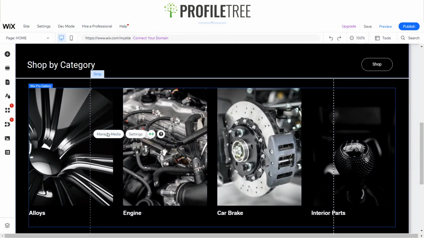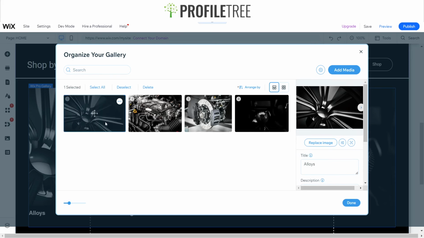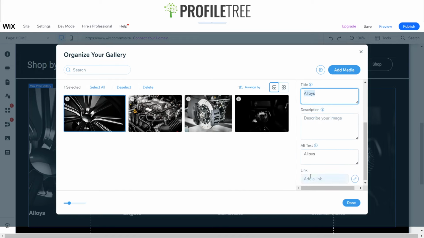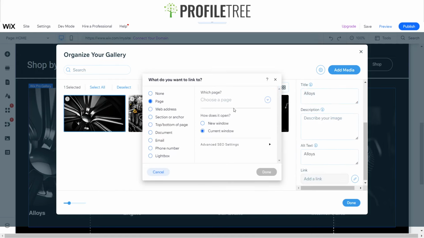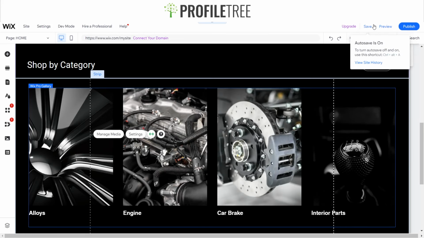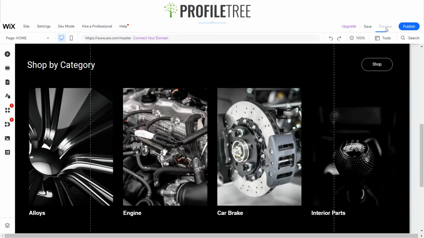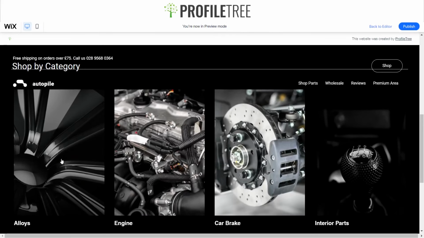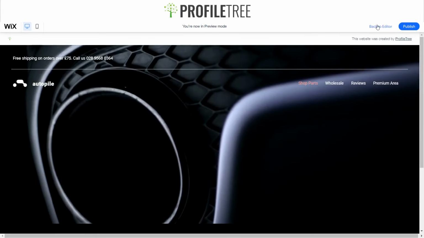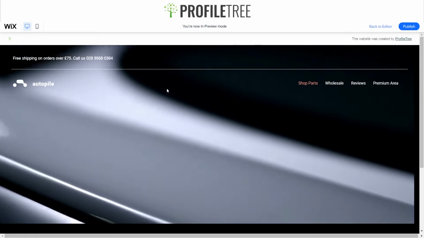So you just go to manage media, and if you go to the actual picture itself, you're able to change the title. That's how I was able to change the alloys, because this would say I am an image. You can add a link, as you can see. So you could choose to link that to a page, and we can list it for parts, and we can click done. So when we go ahead and preview it, when we click on that image, that'll direct us to the shop, as you can see, which is not finished. So that's how you could do something similar.